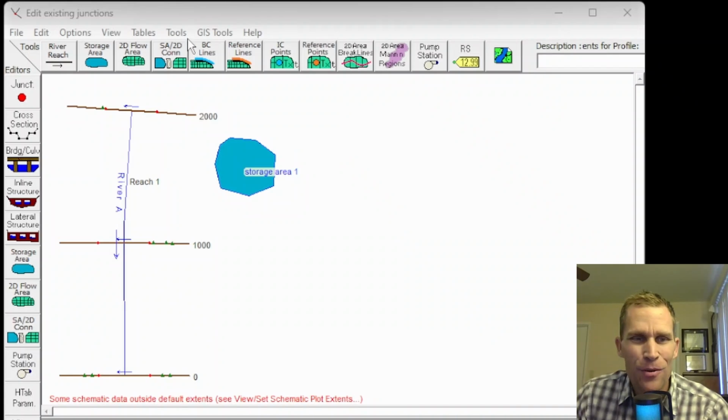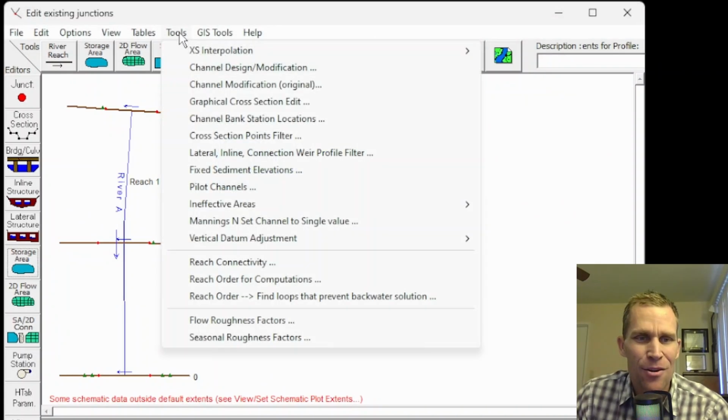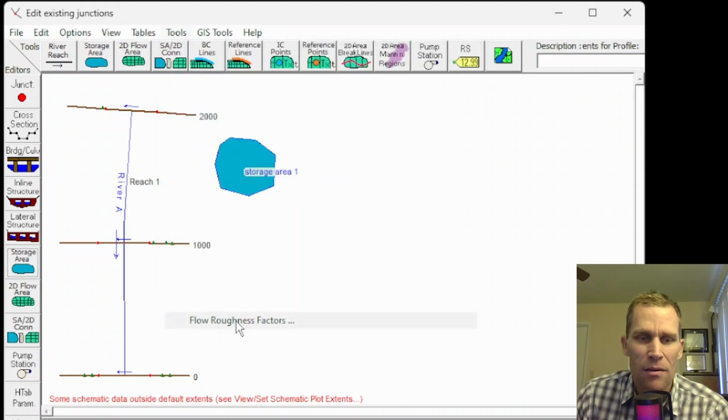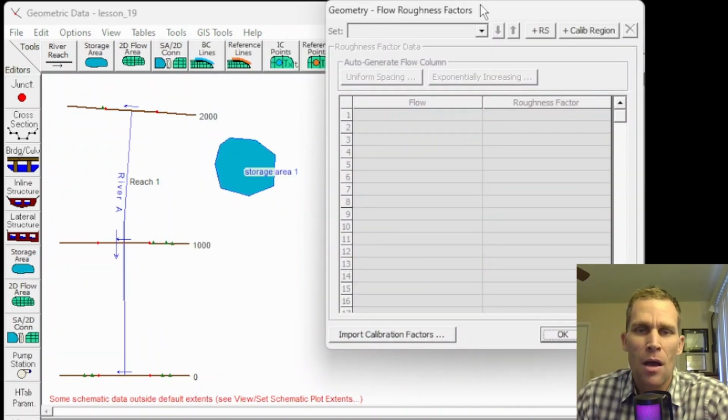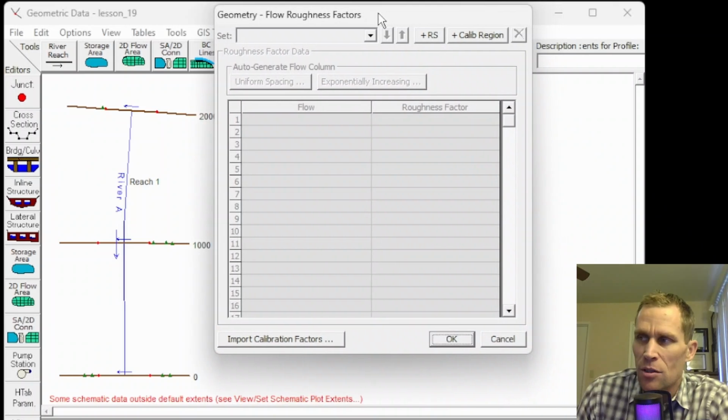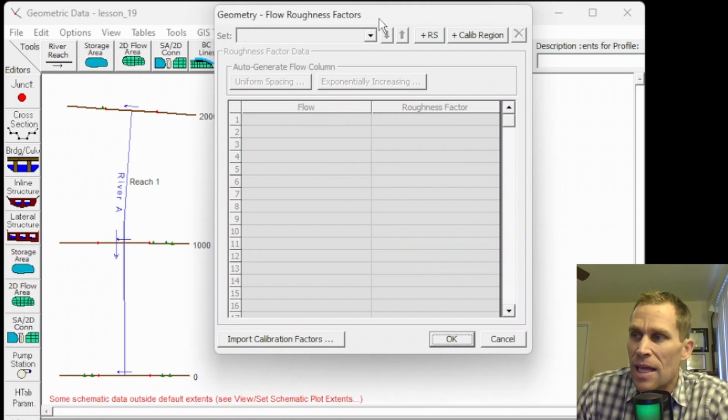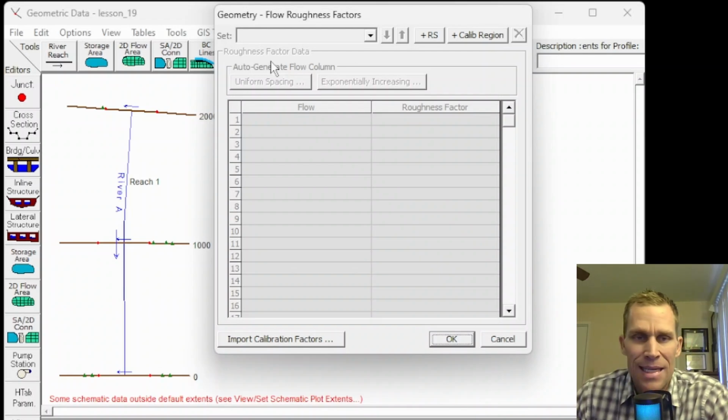All right, we have two final tools here in the geometric data editor. We go tools, there are flow roughness factors and seasonal roughness factors. So let's click on flow roughness factors first. This option allows the user to adjust roughness coefficients with changes in flow rate. This feature is very useful for calibrating an unsteady flow model for flows that range from low to high. Roughnesses generally decrease with increase in flow and depth.